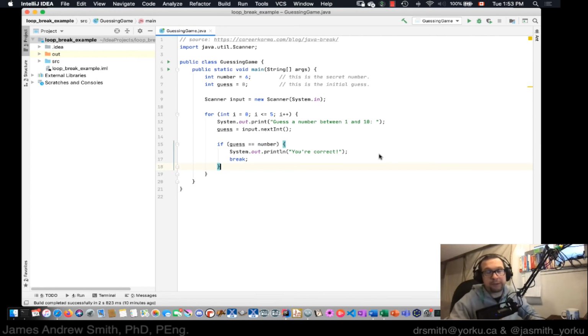Here's an example I got from another tutorial page, careerkarma.com. So what we've got here is a class called GuessingGame, and inside GuessingGame there's a main method right here, and the idea is that there's a secret number, in this case the secret number 6, and the user is supposed to guess what that is. So the user types in 1 or 2 or 3 or 4, and if that's the case, it asks for the number again. As soon as the user gets 6, you want to exit the process.